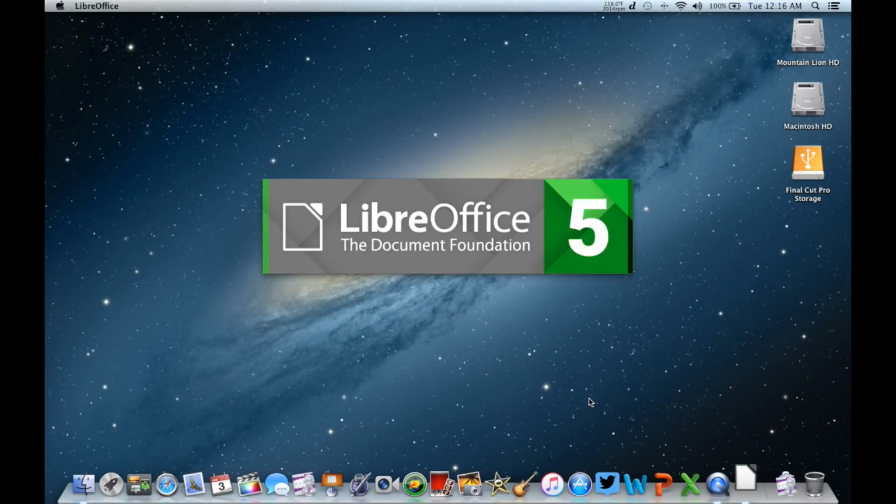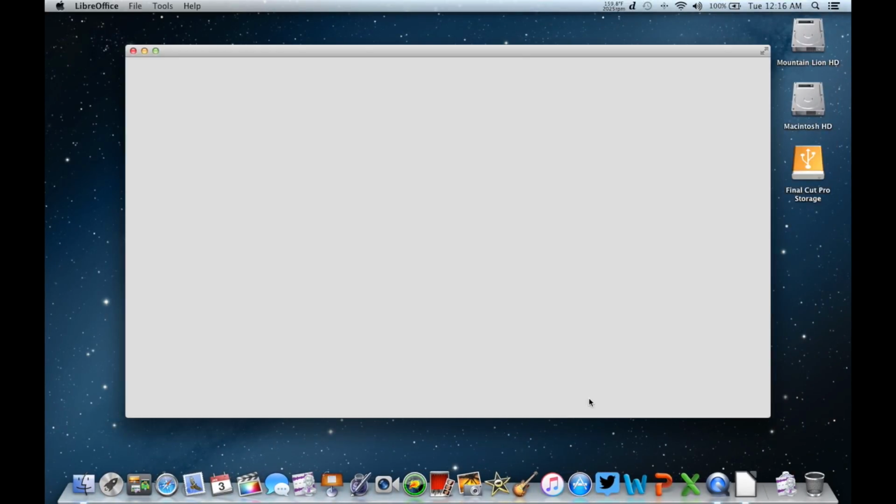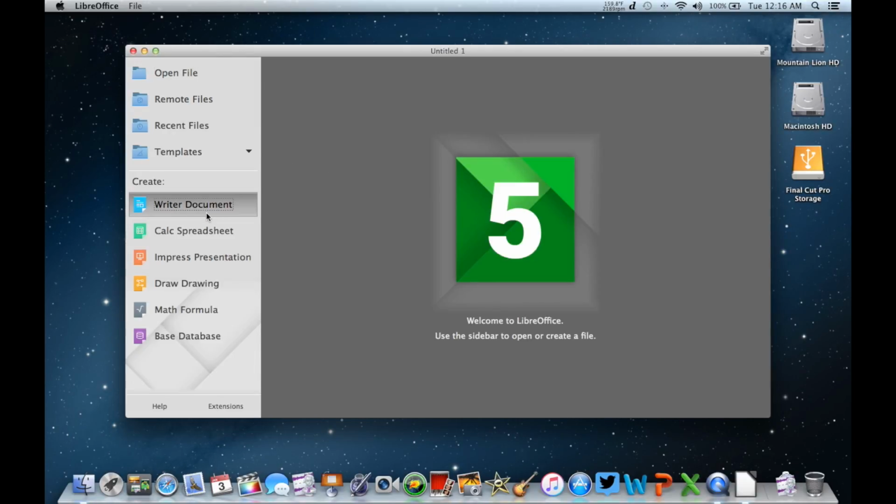If you love open source software and you like LibreOffice, which is basically the fork of OpenOffice, the newest version of LibreOffice works just fine on Mountain Lion.